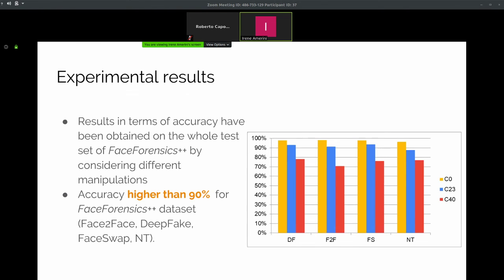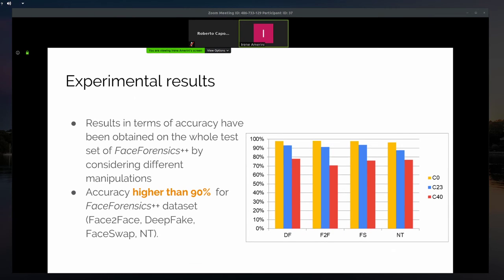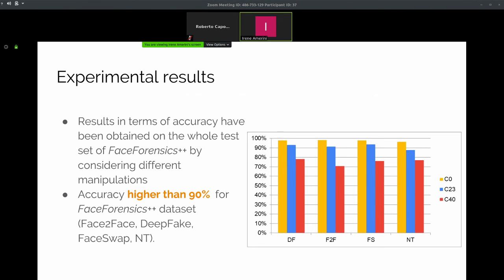Regarding the results on the dataset, we obtain this accuracy on different compressions of the video, and we obtain an accuracy higher than 90% for all the methods used to build the deepfake.